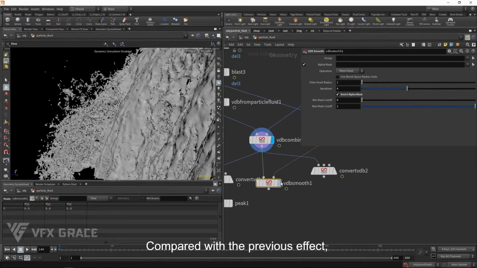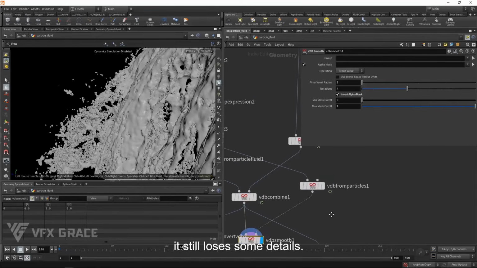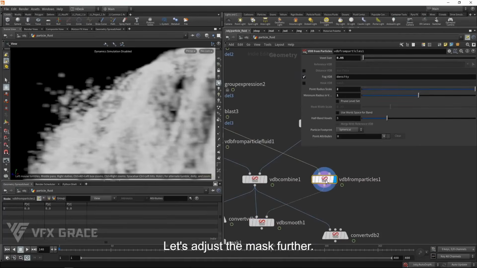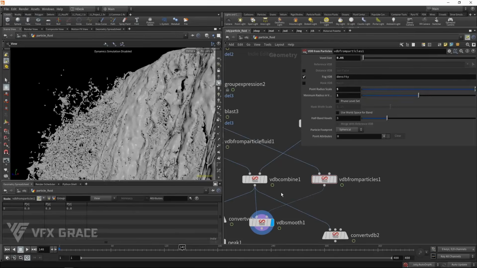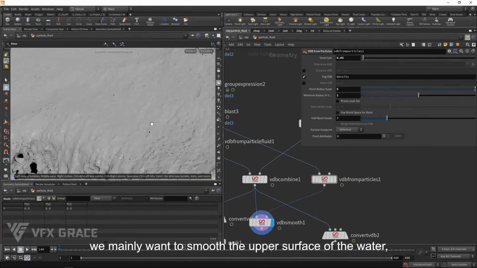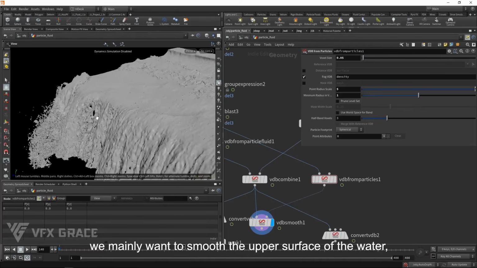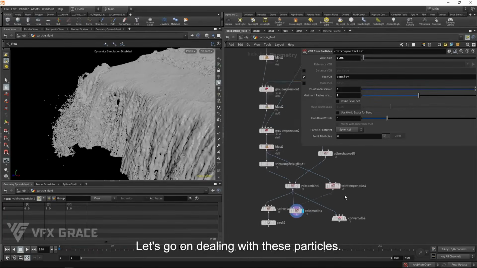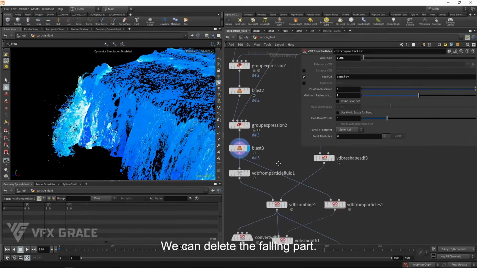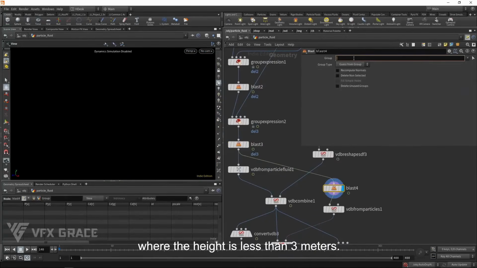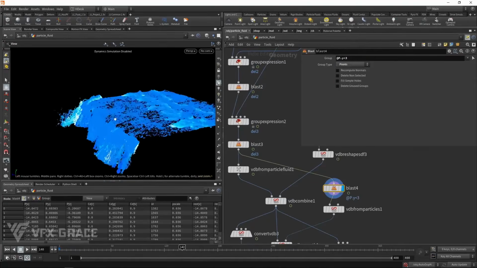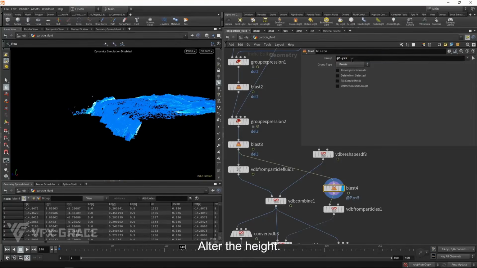Compared with the previous effect, it still loses some details. Let's adjust the mask further. To keep these details, we increase the radius slightly. Actually, we mainly want to smooth the upper surface of the water, not the falling part. Let's go on dealing with these particles. We can delete the falling part. Create a blast to delete the particles where the height is less than 3 meters. Alter the height.